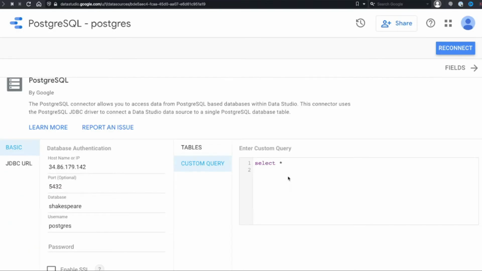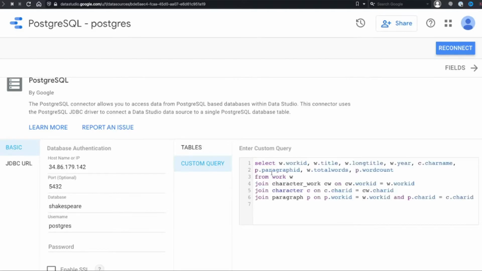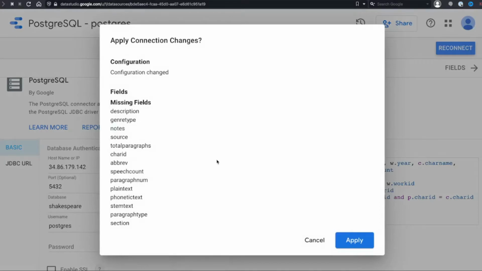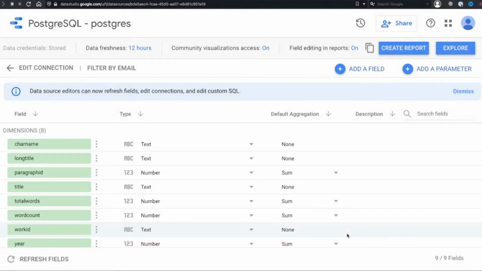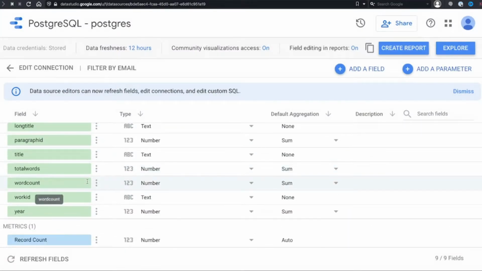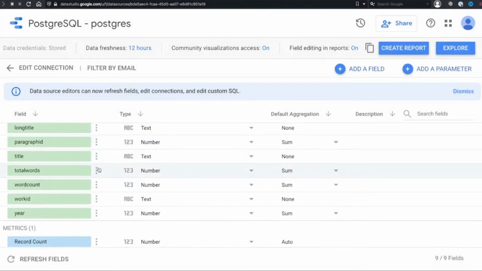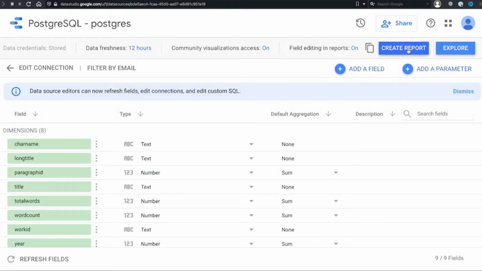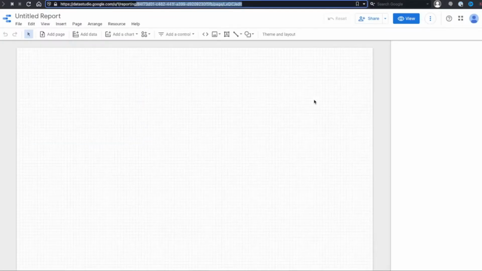So going back over to our Data Studio data source setup, let's go ahead and paste the custom query in there and hit reconnect. It's going to tell you if there are any changes since the last time you connected it. Just go ahead and hit apply. And then you'll be able to see all the fields that are located within your query. And then from there, you just create the report like you normally would. Once that loads up, you can start creating tables or charts or however else you might want to do that.